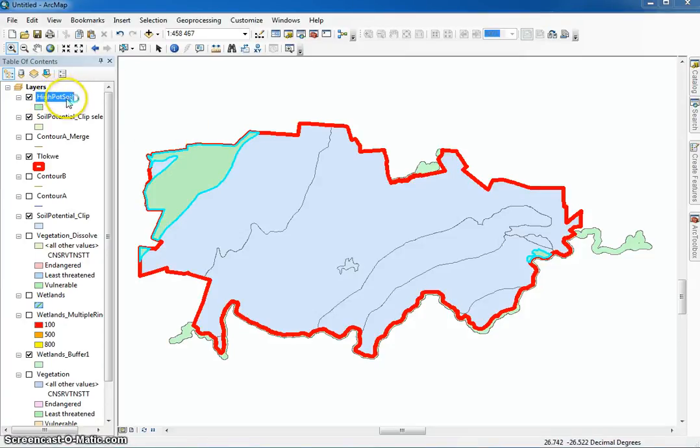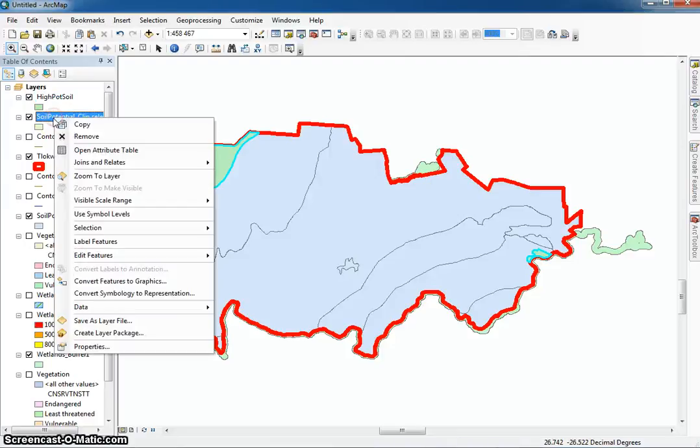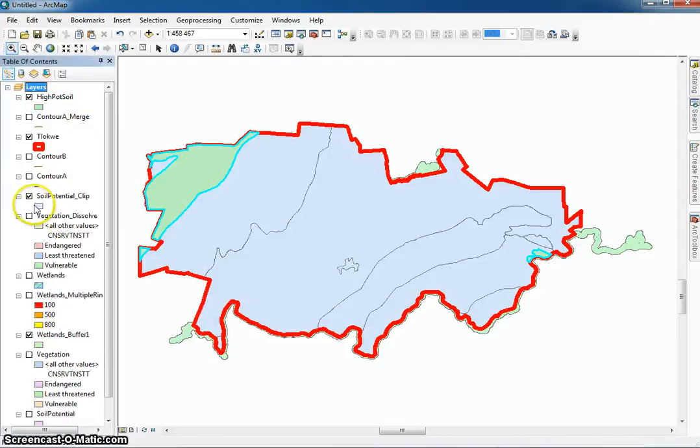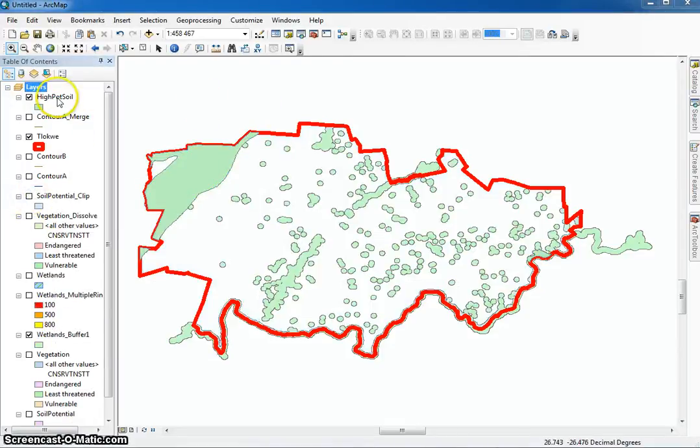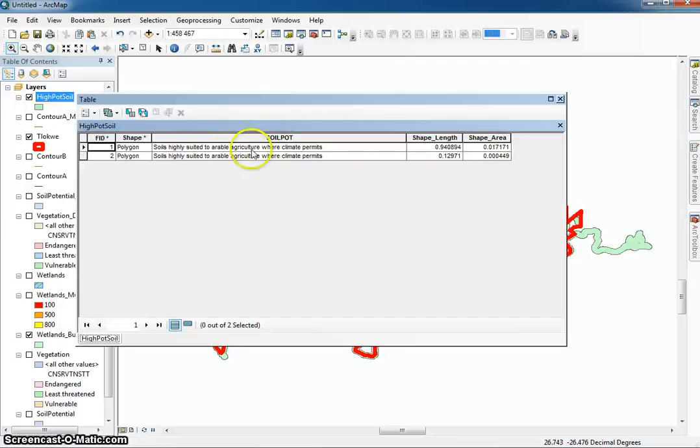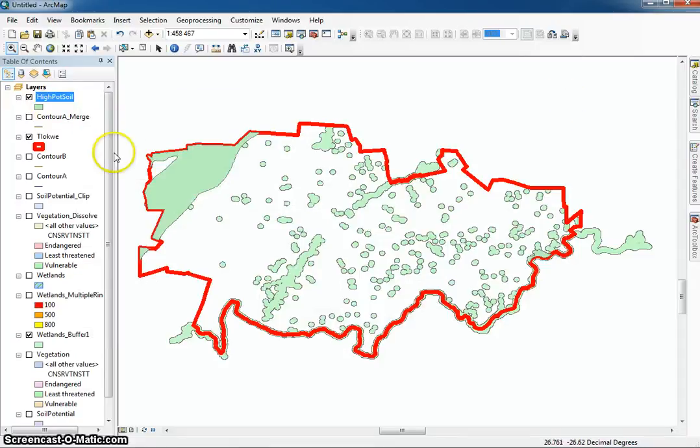So if you want to save it permanently, use the data export, and it will export the selected features to a new layer or feature class. So I'm going to remove the temporary one, and I can turn off soil potential. So what I'm left with is only the soils I'm interested in, which is soils highly suitable to arable agriculture where climate permits. Okay, so I'm interested in these soils, and I want to know where these soils overlap with areas that are within 500 meters from wetlands, which I already selected through the buffer exercise.